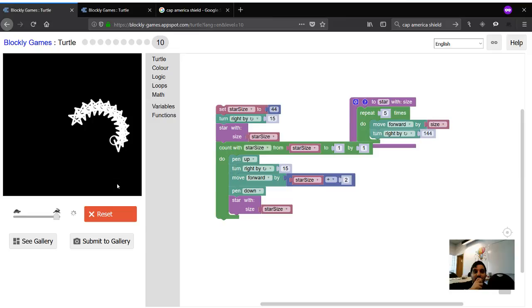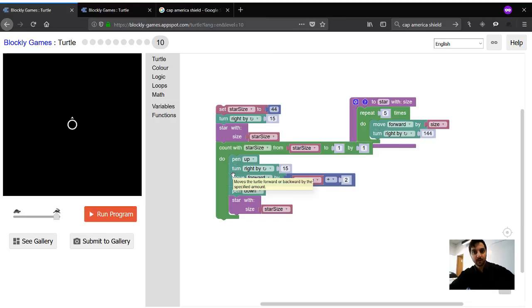Making a bunch of stars. That's kind of cool. But not what I wanted. Wanted it to... So where does the turtle end when it's finished? It ends right there. Bottom corner.